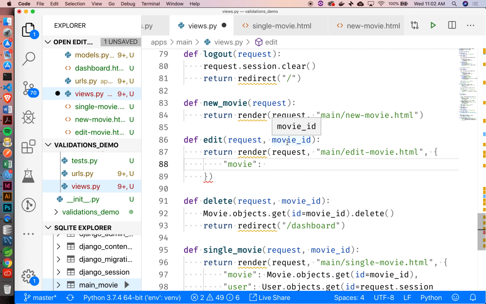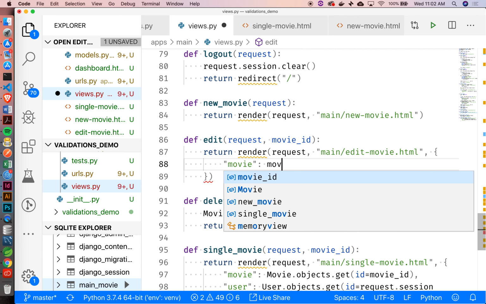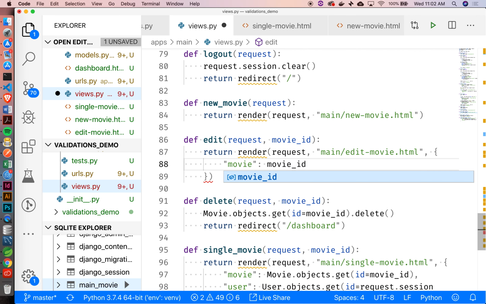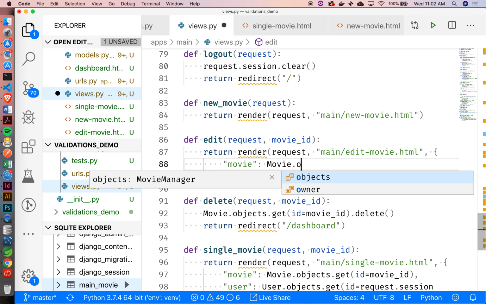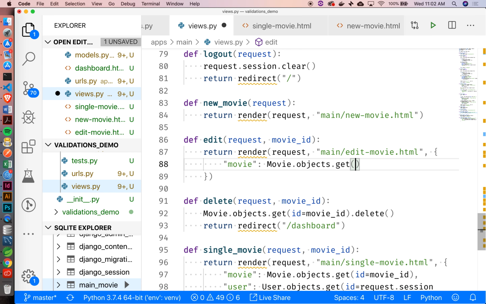So how do we do it using the ID? What's the syntax for that? So if I go like that, Movie dot objects. Yeah, I need to actually get that specific movie, right? Okay. ID equals what here? Movie ID. Oops. Okay. So we're good to go.